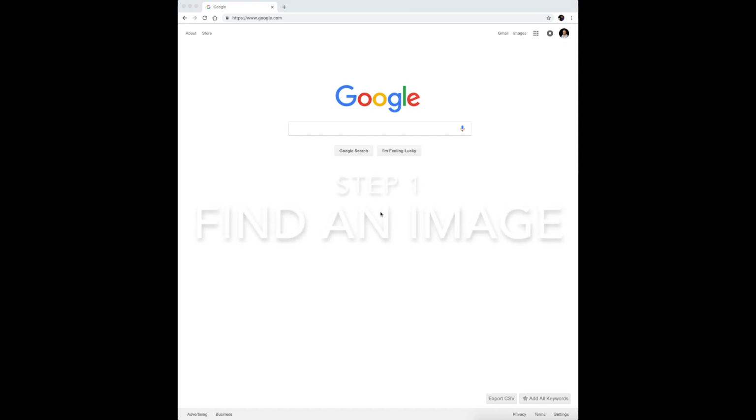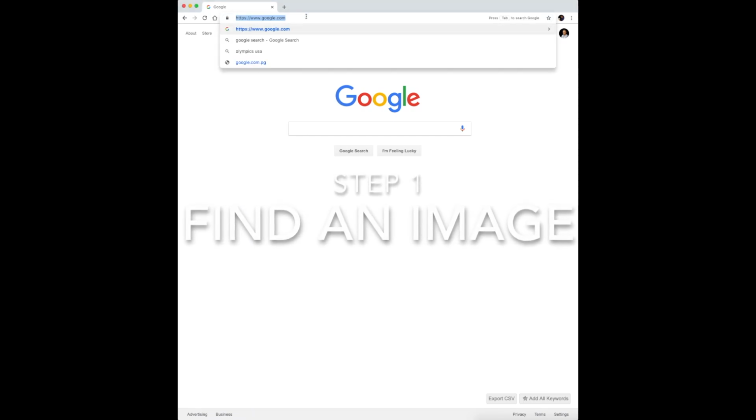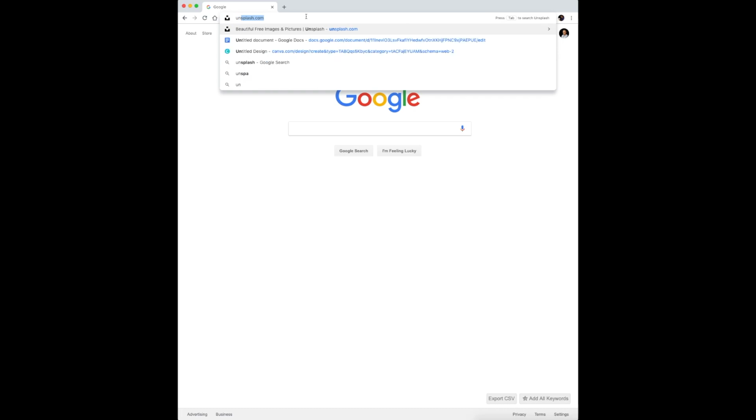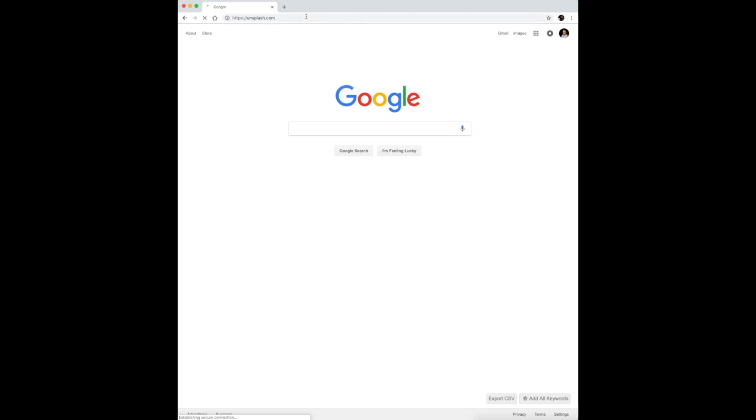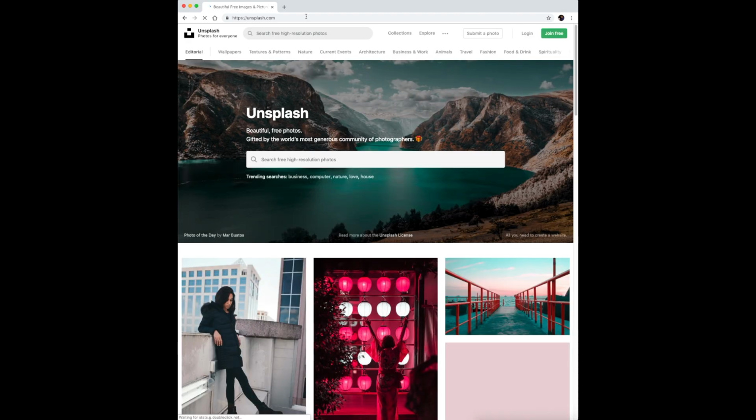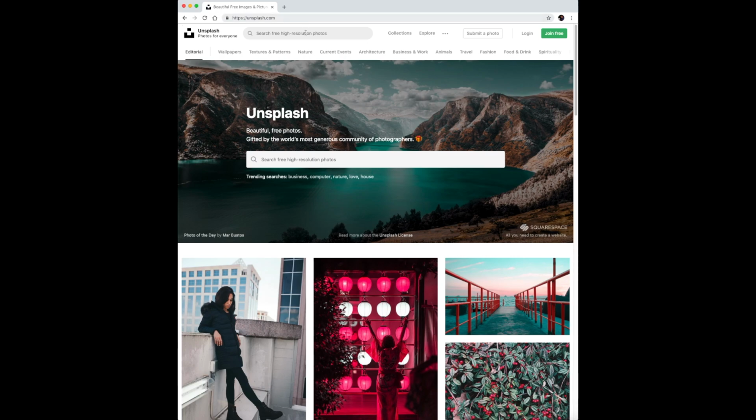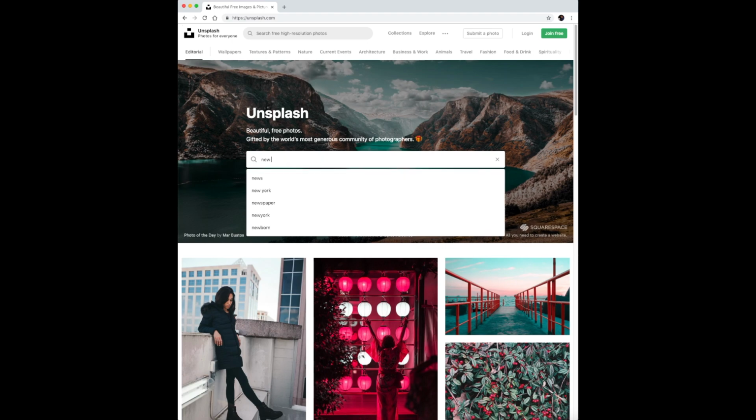So the first thing we're going to do is head over to one of my favorite sites to find images, which is Unsplash. Now Unsplash provides free images that you can use on your site, and what I'm going to look for is an image specifically for a blog post that I did recently, which was around buying out-of-state property. So in this case, well, it's about out-of-state property. Maybe I just do a search for new home.